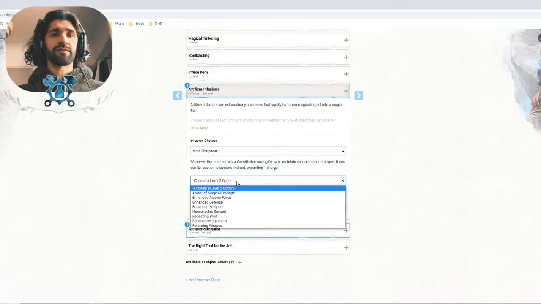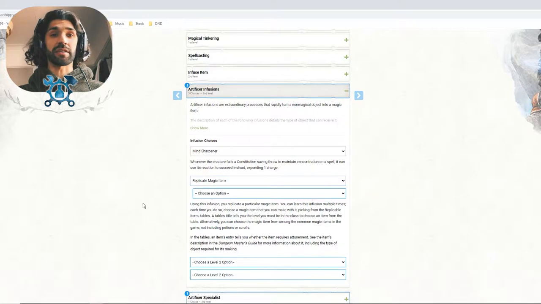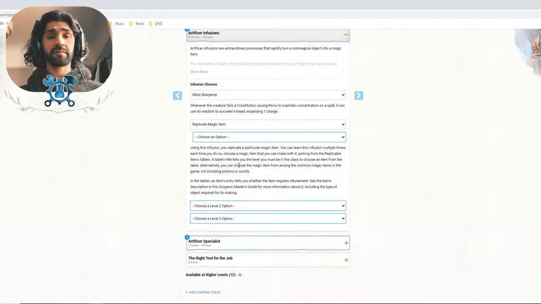Then we'll probably go for Replicate Magic Item. This one's my favorite, because basically you can choose common and uncommon magic items in the game. You can just make a copy of it as one of your infusions. Crazy.